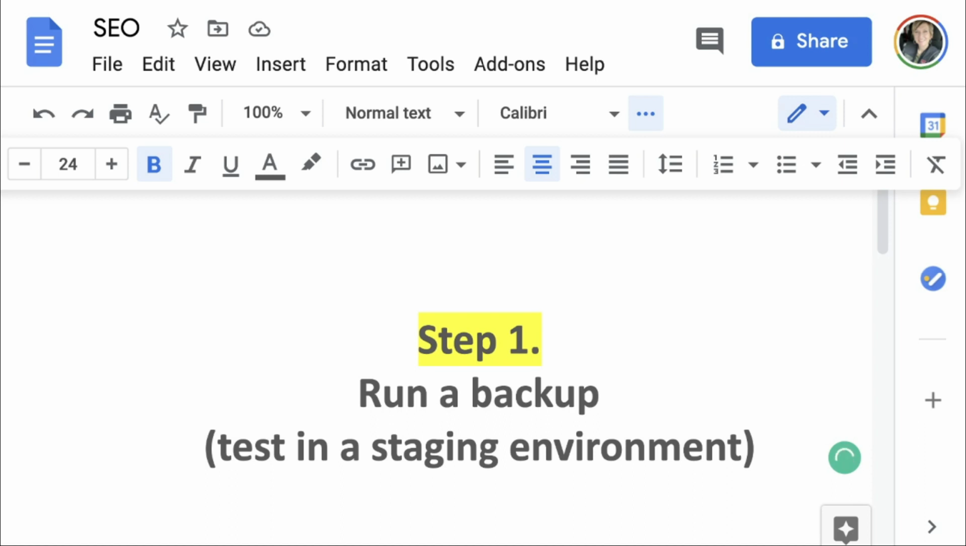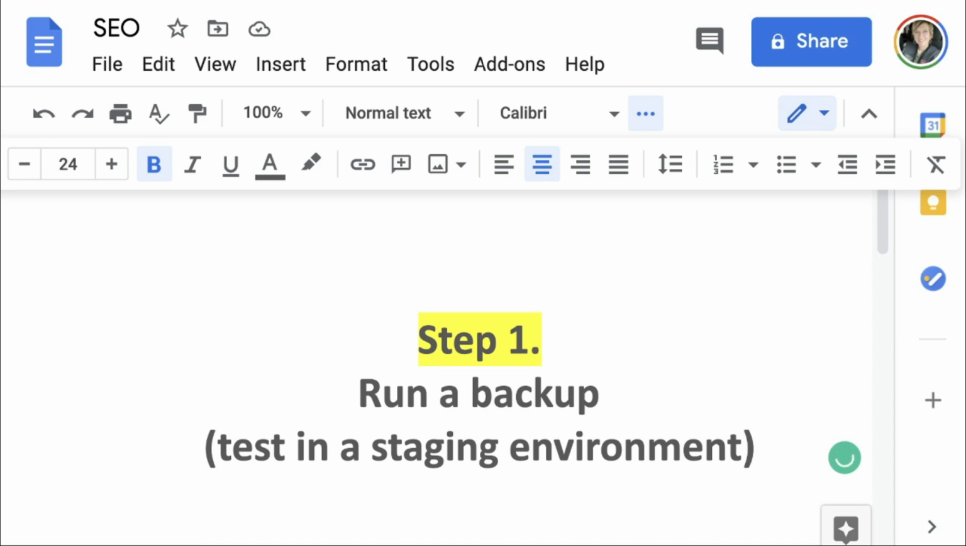If you don't have that option, I would highly recommend looking at a hosting provider who does, like Liquid Web. If you're unsure of how to run a backup, and you do have a hosting provider who provides that service, please be sure to reach out to them directly for this process. If not, I'm going to show you right now a couple of other tools that you can use.